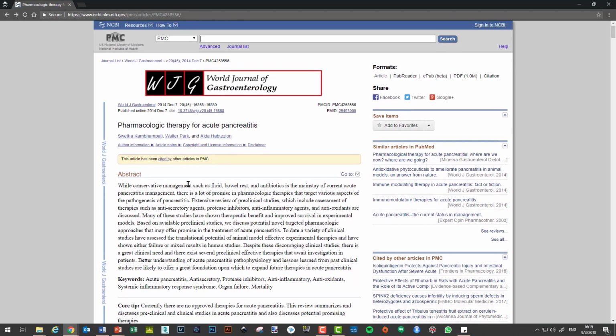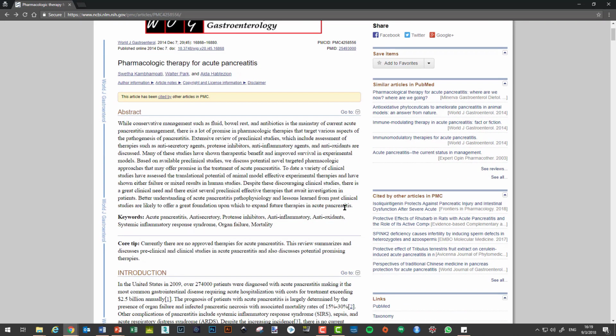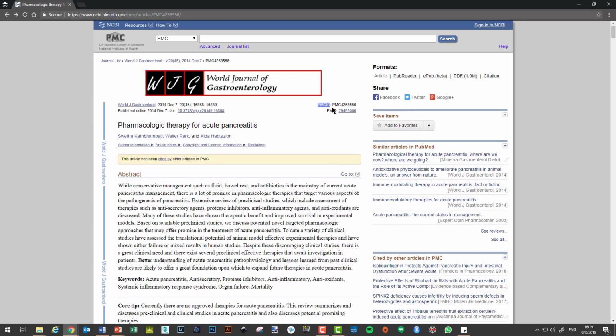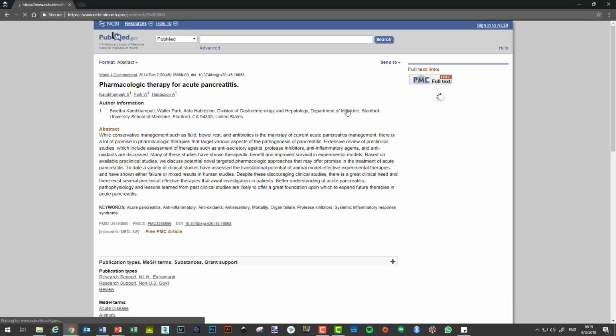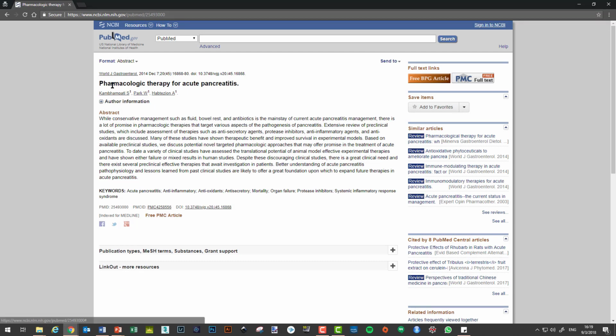Now, if you wanted to actually see this on PubMed, by the way, up here you have the PubMed Central ID. It also gives you the PubMed ID. So if you click on the PubMed ID, it will take you back to the PubMed page. So this is what the PubMed page would look like.